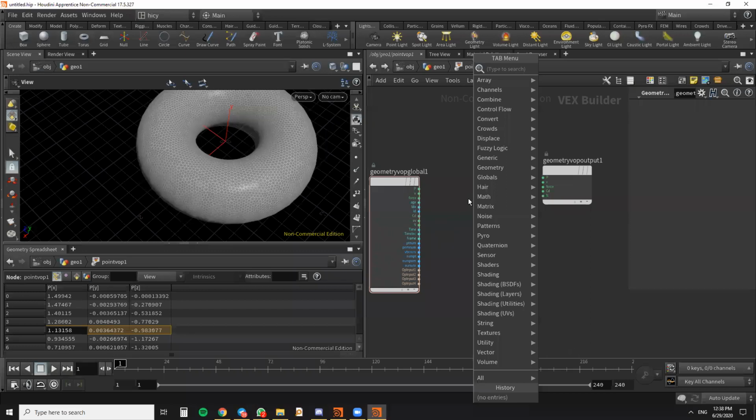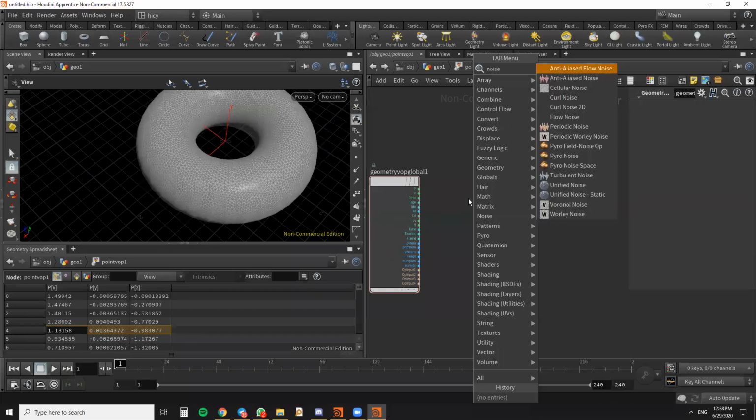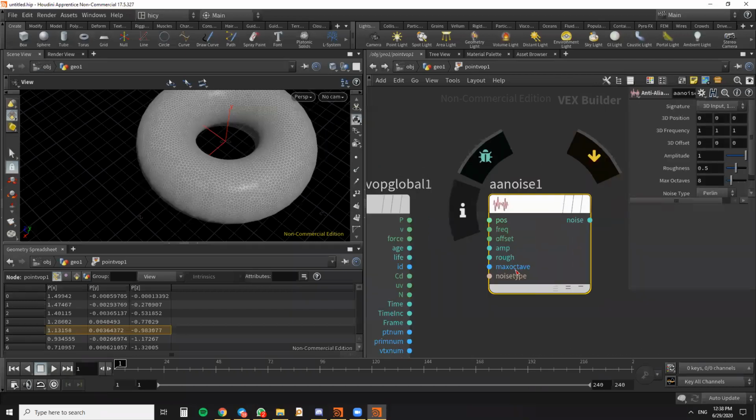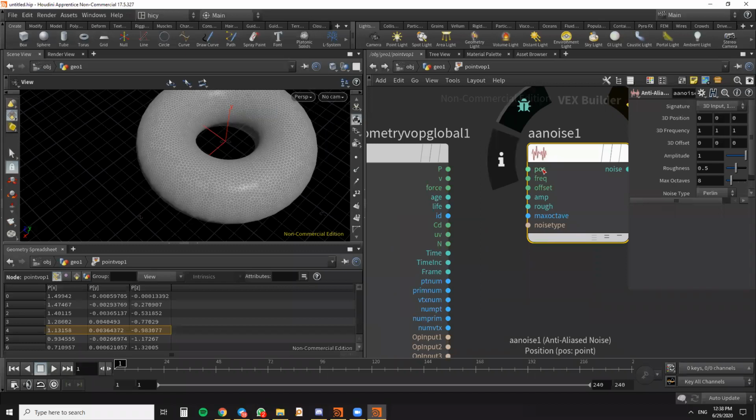So, okay, let's drop down a noise. If you just type noise, you will see so many types of noise. In this case, I'm going to use anti-aliased noise. You'll see so many options over here, but the most important is the position. So P, as I said, stands for the position, right? So we will go from position to position.